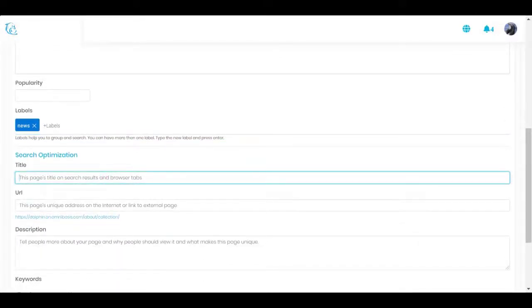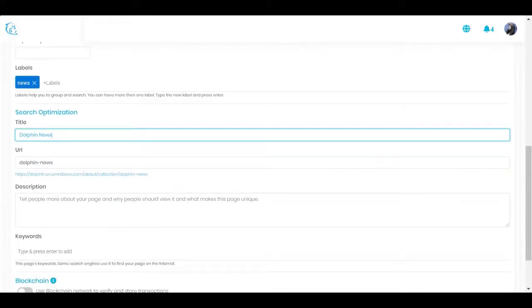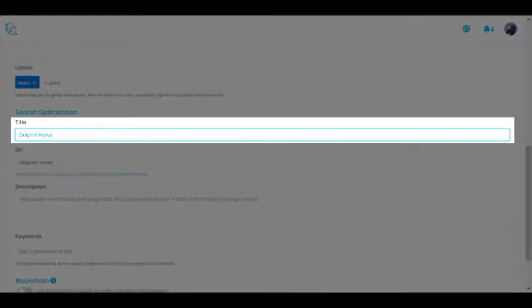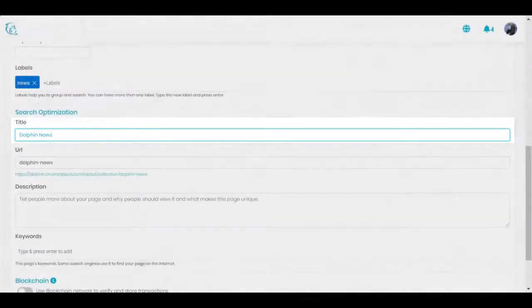Now we will set up search optimization. You can edit the way that a collection appears in search results on the collection's details page. If you do not enter any information, a default collection name and short description will be used. 1. In the title, enter a descriptive title. This title will display as a link in search engine results. You can enter up to 256 characters in the title.